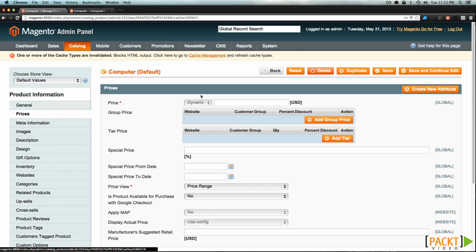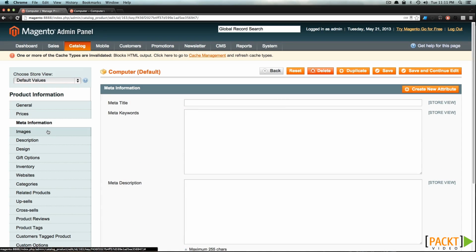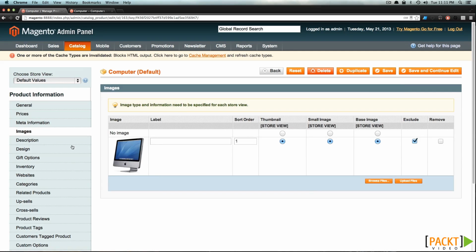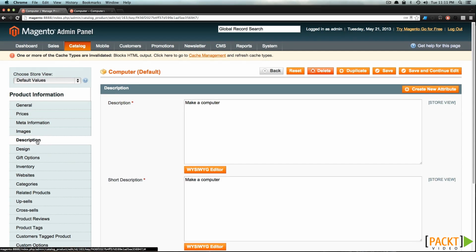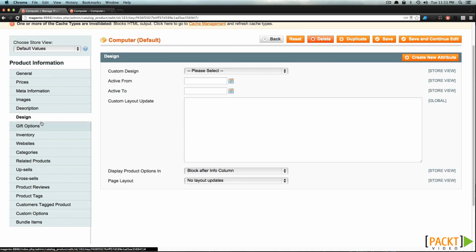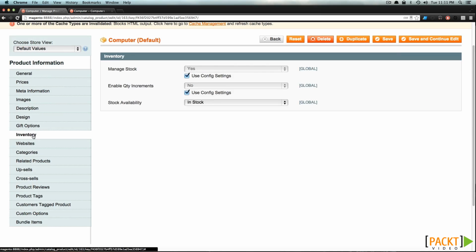Now, if we go to prices, price is also set to dynamic. This is because the components themselves make up the cost of this product. So let's go to meta information. Okay, images. You can see we have our image here. Description is just make a computer from what we saw. And we don't need to go over any of these other ones except for maybe inventory.